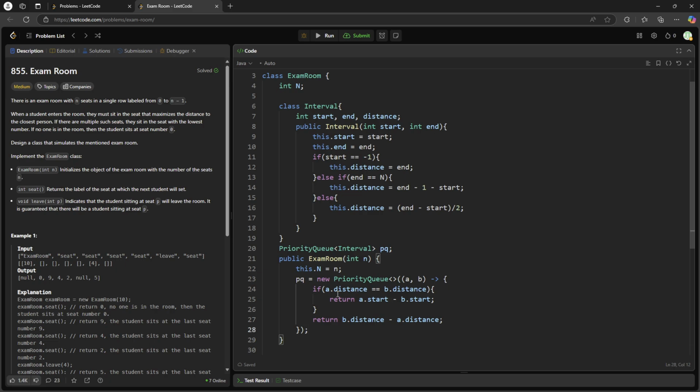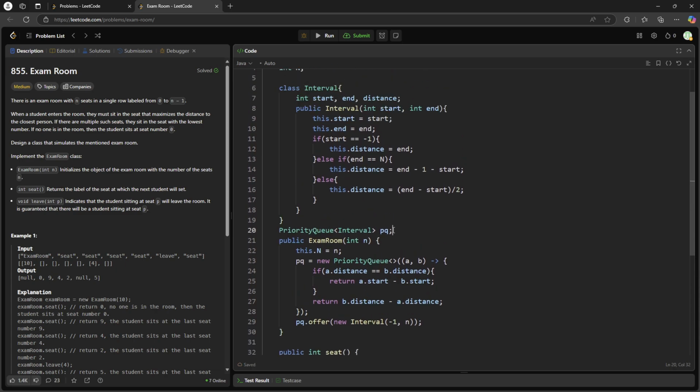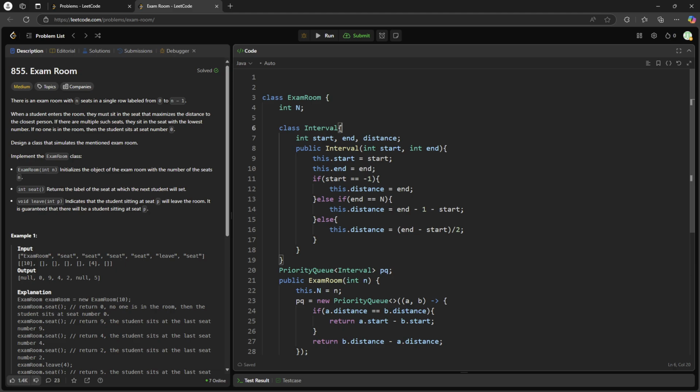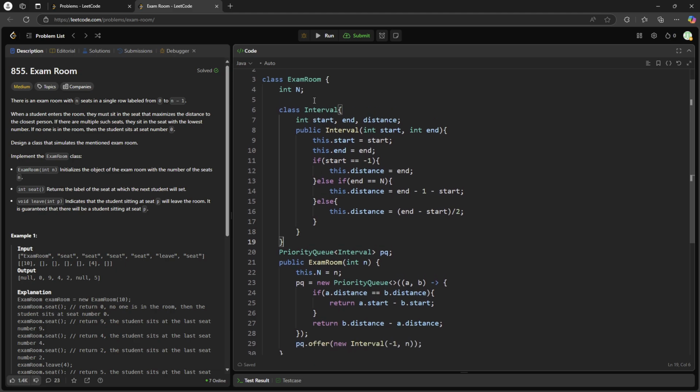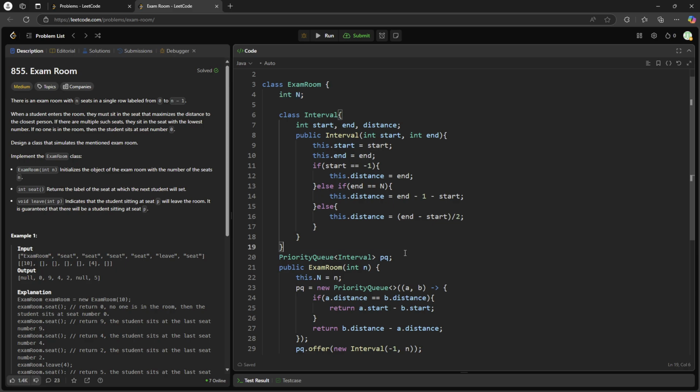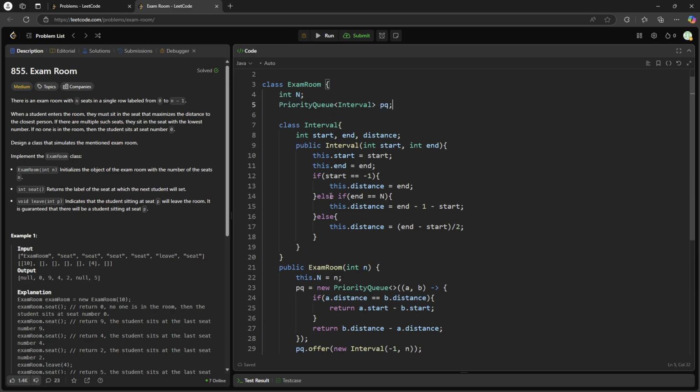Okay, so ending, and then now I need to initialize the default value, so it's going to be pq.offer the new Interval, starting with -1 and n. So this is pretty straightforward for the constructor, right? If n can be defined somewhere in the class, that would be fine. But this is pretty much how I design it right here.